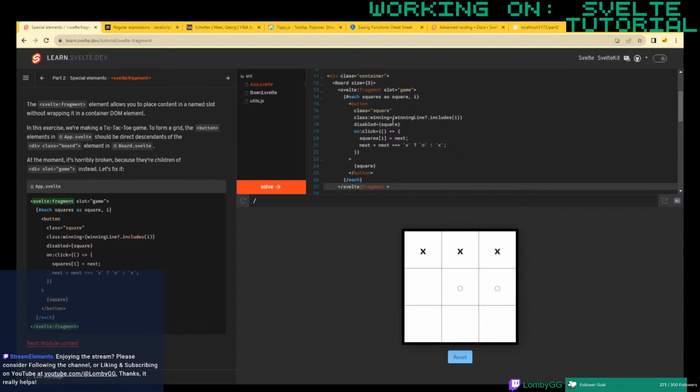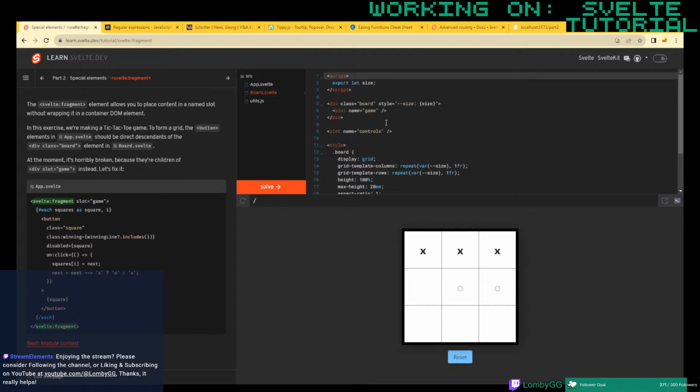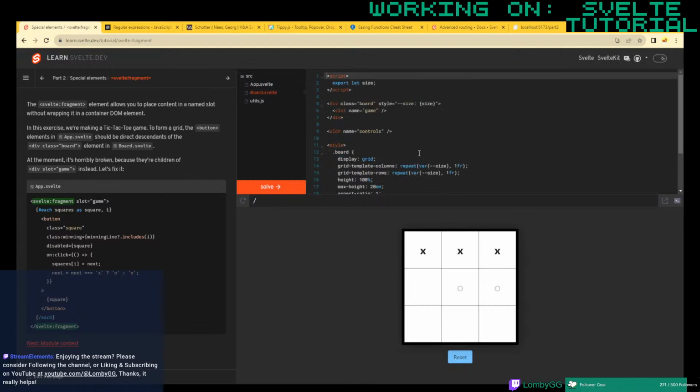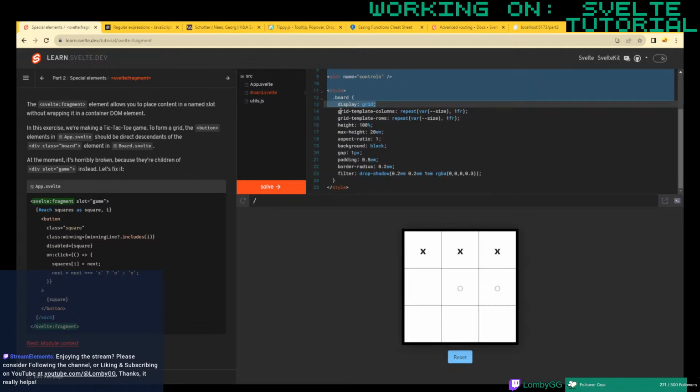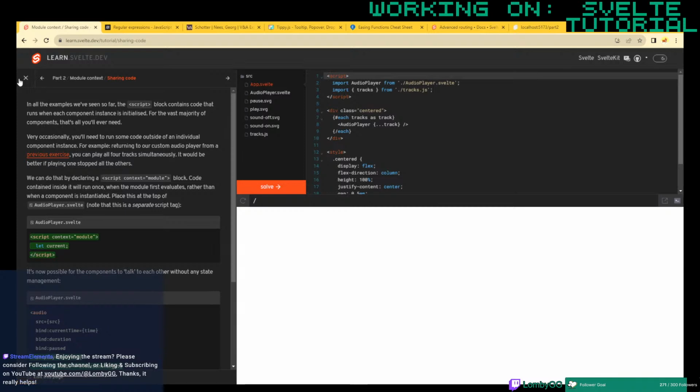Does it do the lines? Yeah, it does. Nice. Cool, okay. Right, so yeah, that's just basically taking out a layer of wrapping. You could have the board on in the app here instead, but it makes more sense for it to be in here so that it can be styled properly in here as well. Okay, yep. Next, module context.